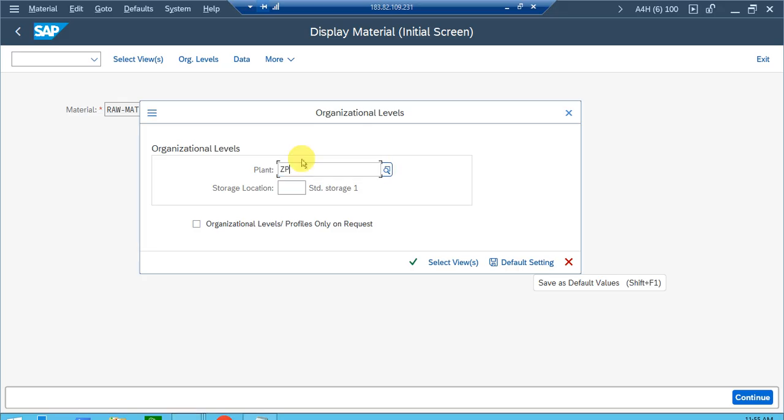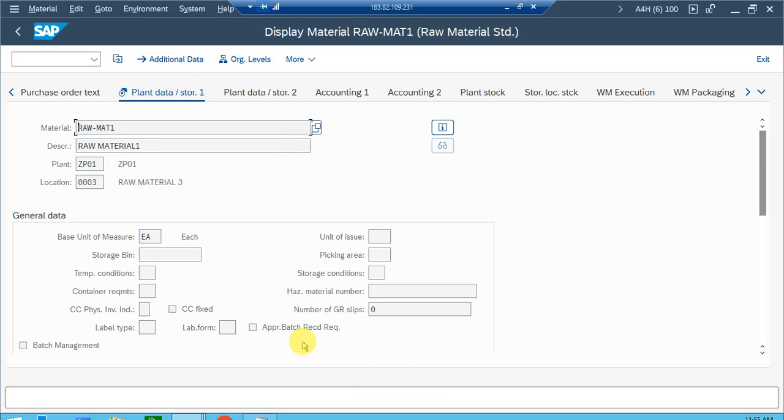So here I am entering ZP01 and 0003. You can open this material master, plant data storage 1 view, for this ZP01 0003 plant storage location combination. So this is how we can create a storage location automatically during goods receipt.